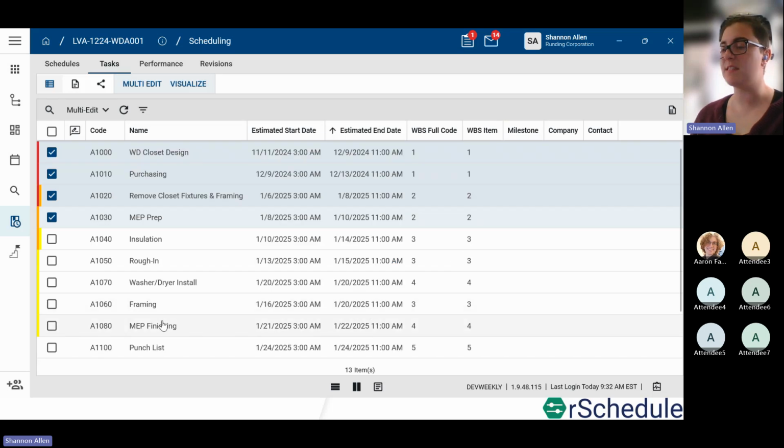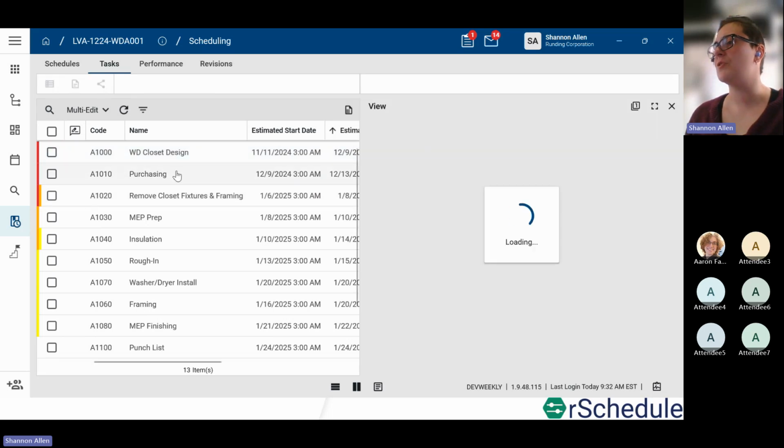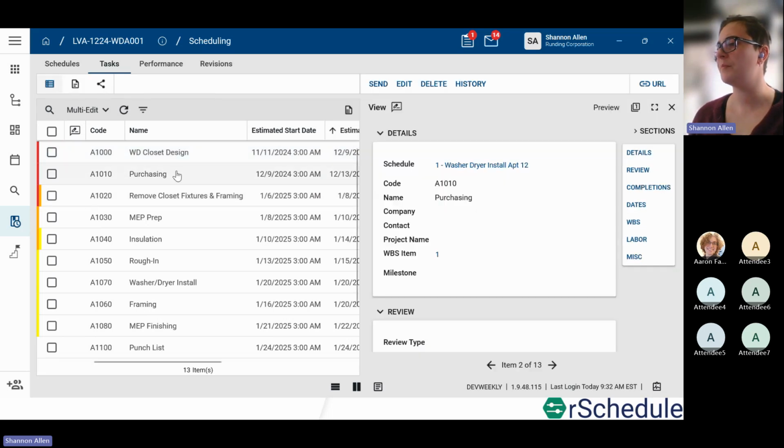Very useful. Obviously, this is a small schedule. This is just here to be a good demonstration. And then these colors on the side just show that we're a little overdue on this. It's fine. But let's dive into one of these schedules.